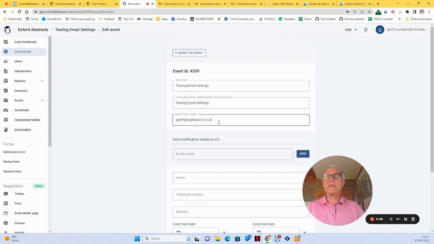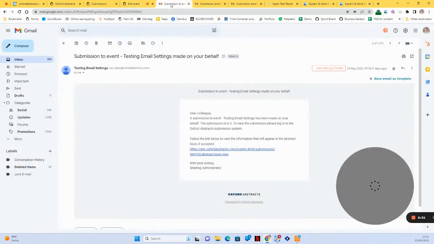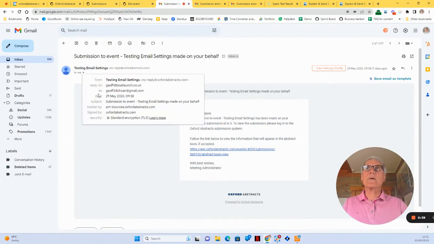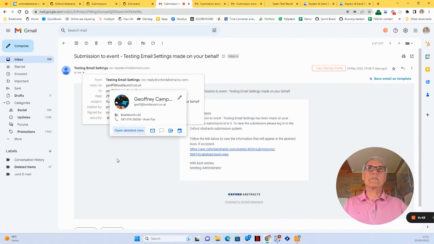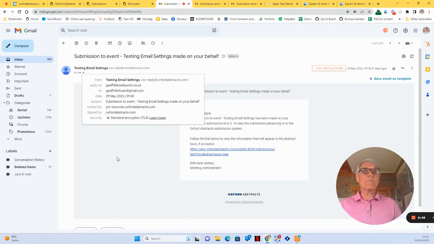If you don't change any settings, the emails will go out and look something like this. I'll get an email that will arrive and it will be from no-reply at Oxford Abstracts, and the reply-to email address is Jeff@BoatLaunch, which is the notification email. So that works very well most of the time. There are a couple of things that you can do to make things even more deliverable through our system.